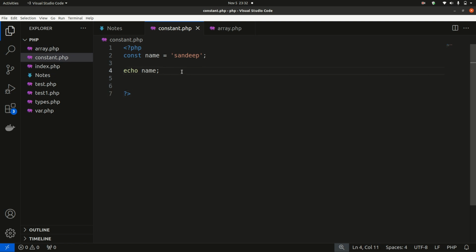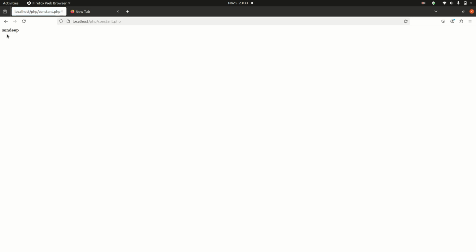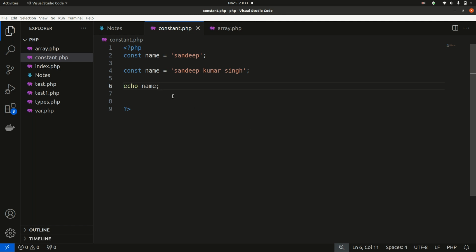Now what happens if we want to change the value from Sandeep to something else, like Sandeep Kumar Singh? It is still showing Sandeep, while it should show some error. But why is it not showing an error? Because by default errors are off in any PHP script.